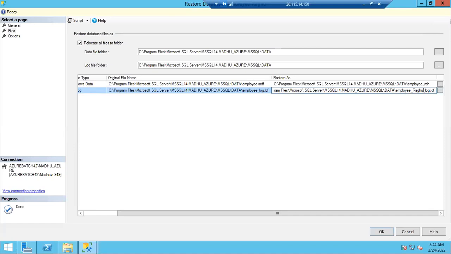2019 to 17 is not possible. Source is the higher version, destination is the lower version, so you cannot restore higher to lower. 2019 to 17 not possible, 2017 to 16 not possible, 2019 to 16 not possible. Higher to lower version restore is not possible.